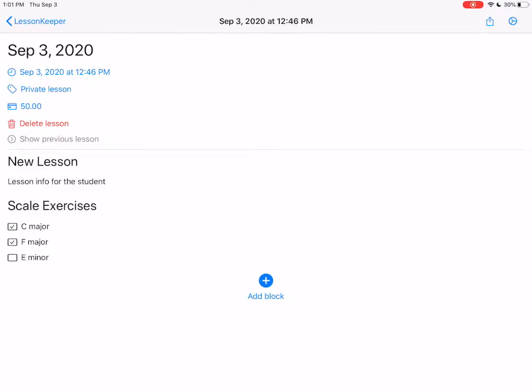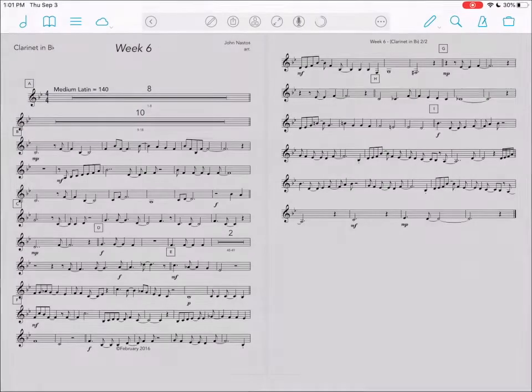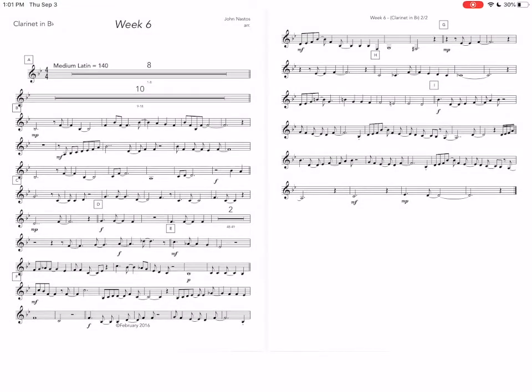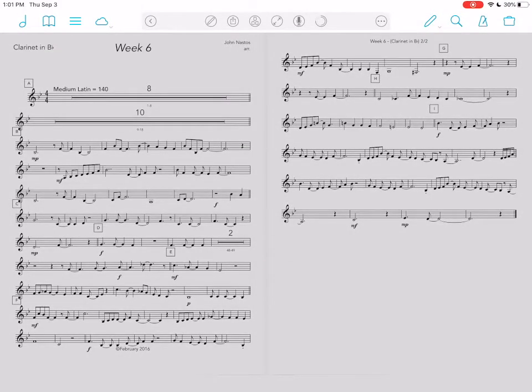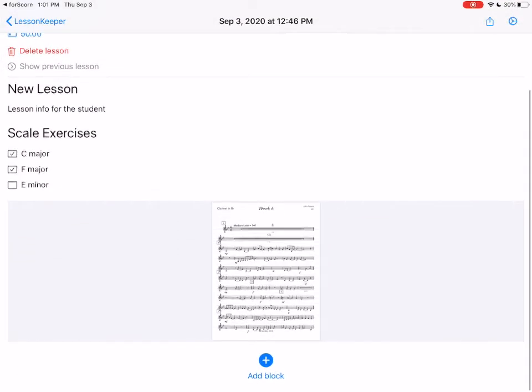Next, I want to embed a PDF, some sheet music that the student might need for their lesson. So I'm going to go into a different app. I'm going to go to Fourscore, a popular app for music organization on iOS. And I have my PDF open here. I'm going to go to the Share icon, choose PDF, and then choose Open in LessonKeeper. And you can see that the PDF gets embedded right here.